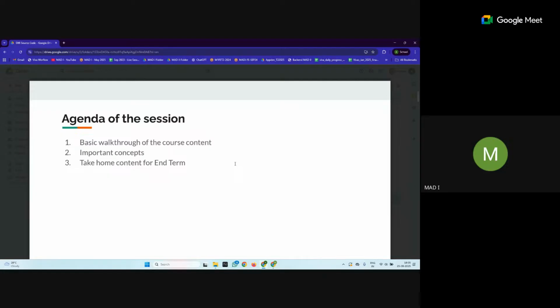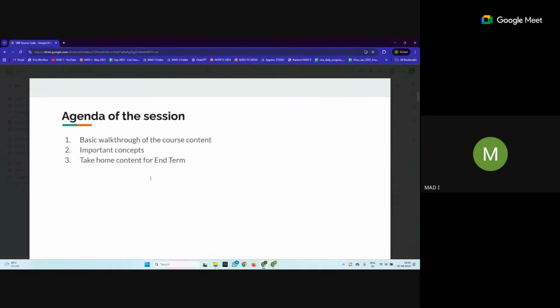You need to understand what you have learned so far from week 1 to week 12, and based on that, from where exactly the questions come, or what topics are the hot topics for the end term and quizzes. That is what you're going to learn today. Then there are important concepts that we'll see side by side, and then we will proceed.